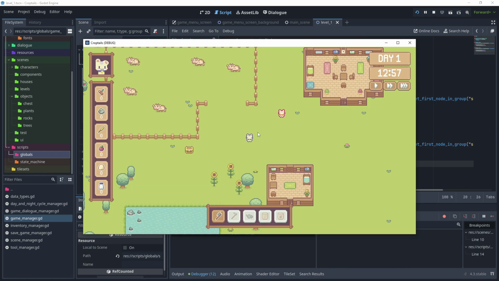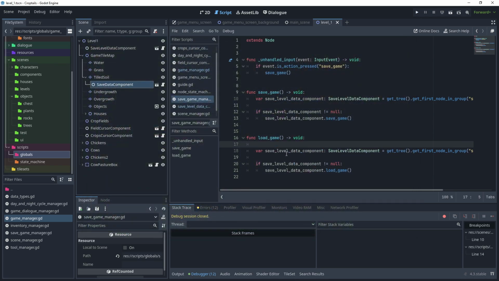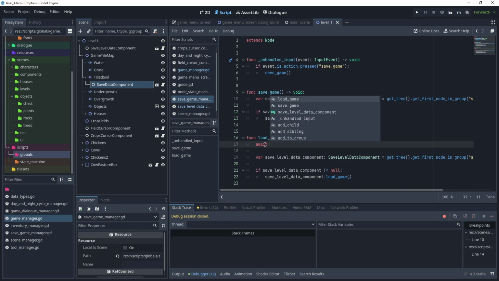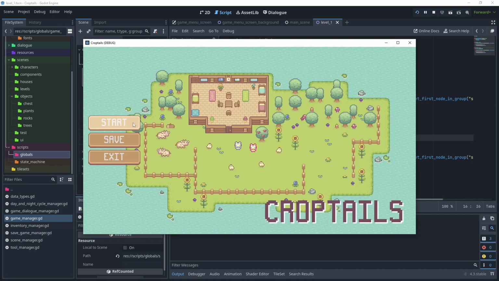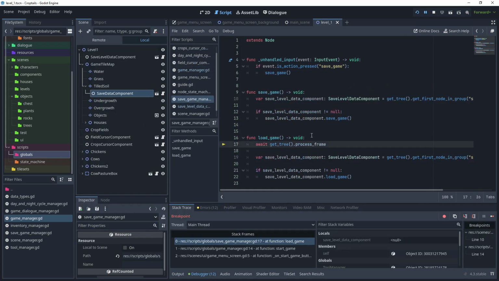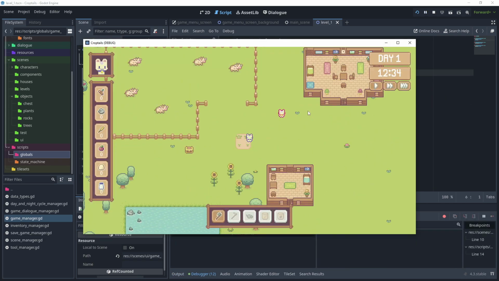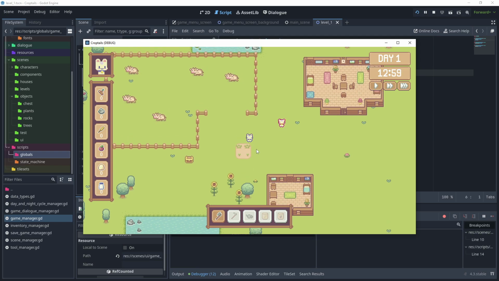But however, the tiles are not being created. So let's just close that. And here, let's await the process frame. And this will wait for the scene tree to be created, and then we load the data, and then reattach the tiles and create the crop scenes. Let's run the game again, and click start, back into load game, and then F12 to run. And you can now see that the crop field has been recreated.